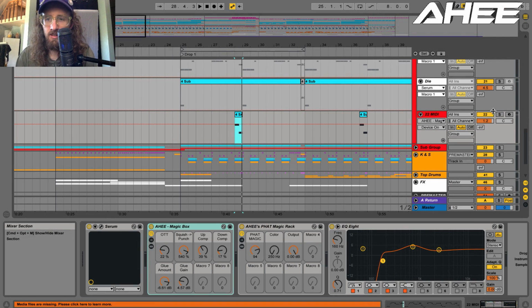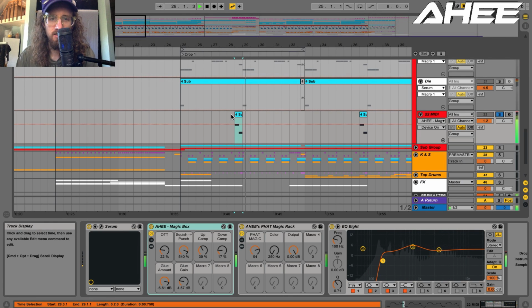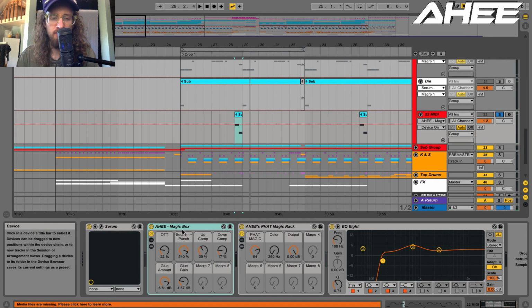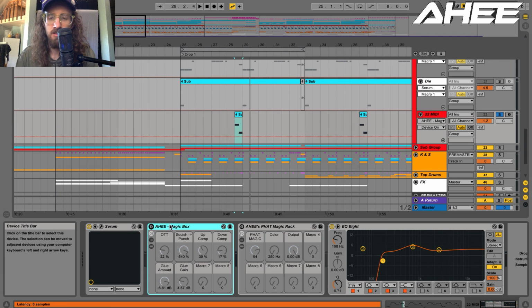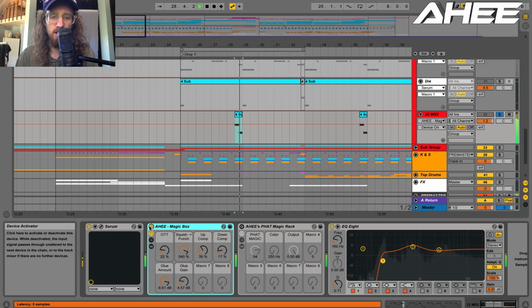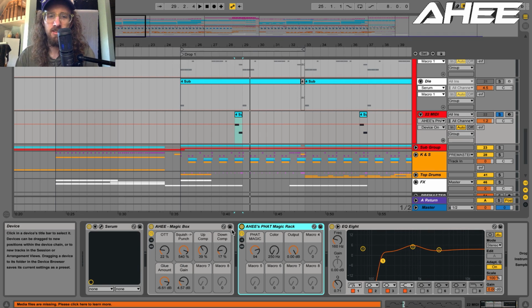Cool. Also here, there's this little bass fill, and I have both the Magic Box and one of the new ones called the Fat Magic Rack. So here it is without either of them. Now with the Magic Box, it beefs it up a little bit, and then the Fat Magic just gives it so much more character. I sort of based the Fat Magic one off the Sausage Fattener.